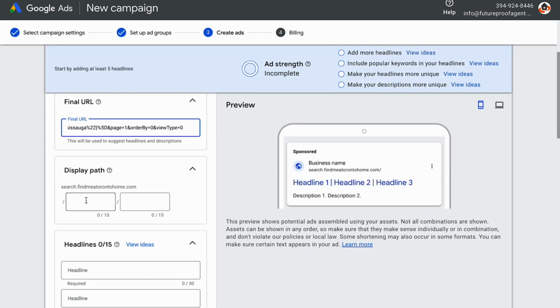Now for the display path, this is just giving people an idea of where they're going to arrive when they click on your ad. So we can just type in Mississauga homes for sale, right? So you're just giving people an idea. It doesn't have to be the exact URL. It's just kind of being transparent.